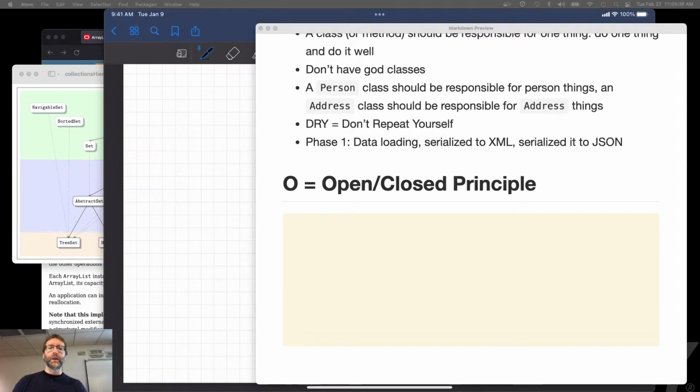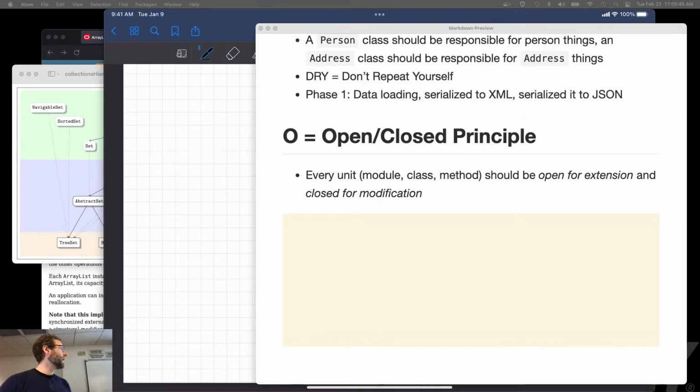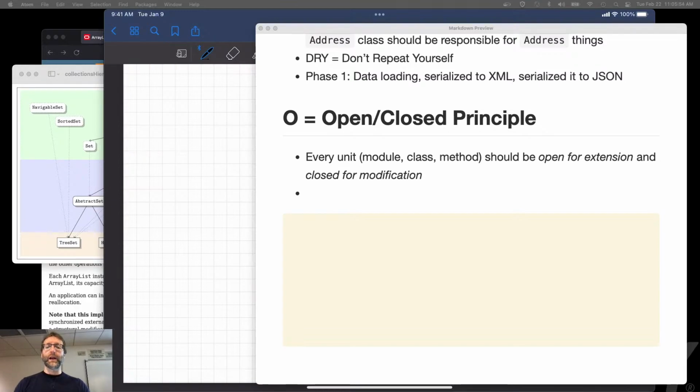So the idea here is that every unit, that's modules, classes, whatever, every unit, module, or method should be open for extension and closed for modification. This is just simply classical inheritance.